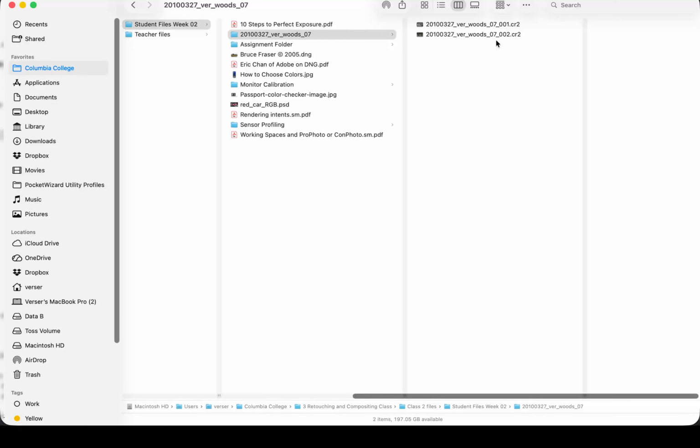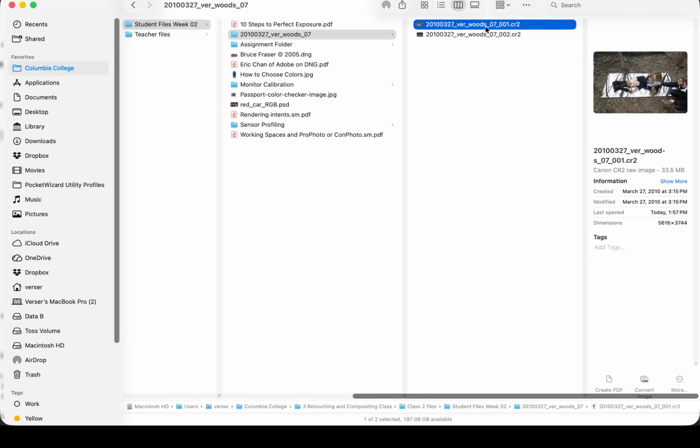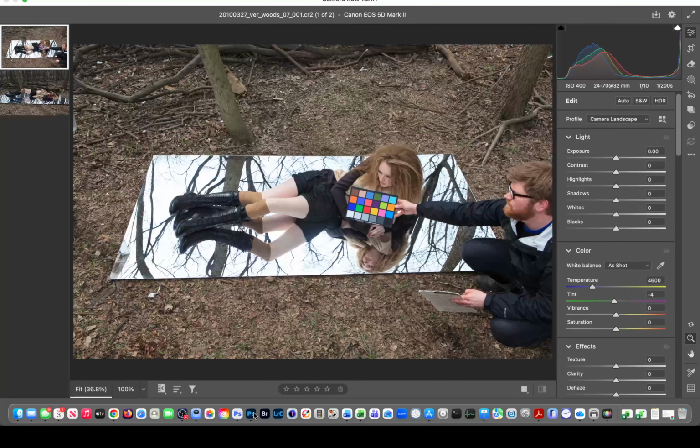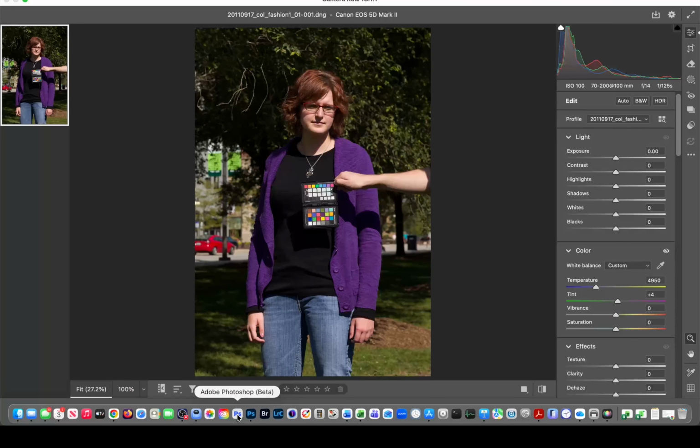Hopefully this is going to work. Double click on them and see if hopefully it'll let you get into camera raw. Thank God. Okay, I want you to select both of these at the same time. We want to open them at the same time. So I'm going to select frame number 1, hold down the shift key and select frame number 2, and then again open both of those in Photoshop. I'm going to quit my other Photoshop.